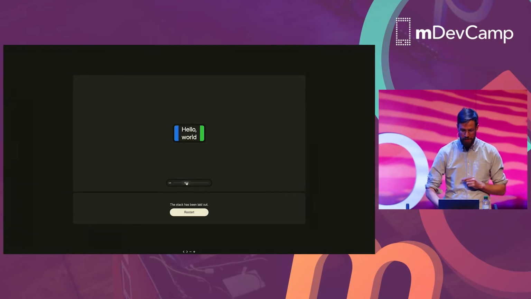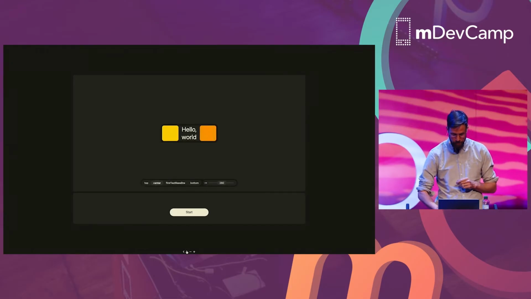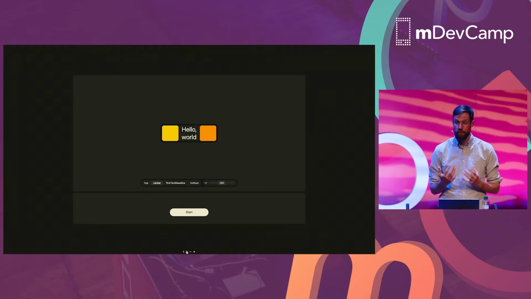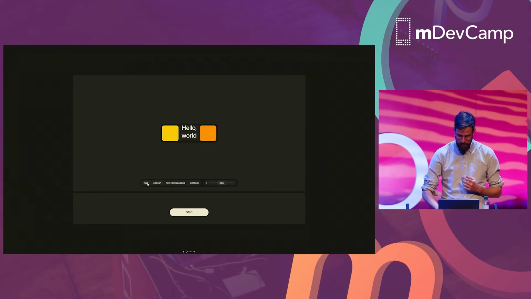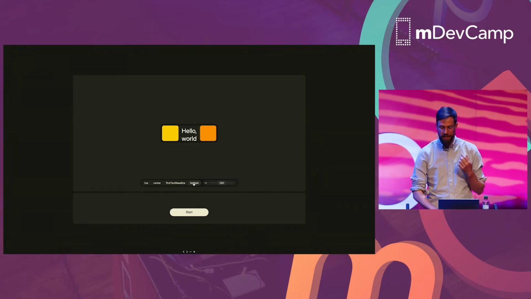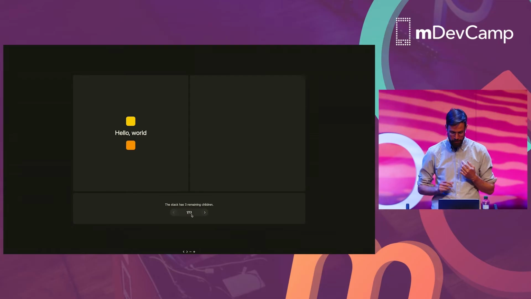There's one more thing when it comes to HStack layout, and that's the alignment. By default, as we saw, everything is centered, and that's the case here as well. We can change this, so we can have top alignment, we can have first text baseline. Oh, something is strange here. We can have bottom alignment, and let's look at how that works.